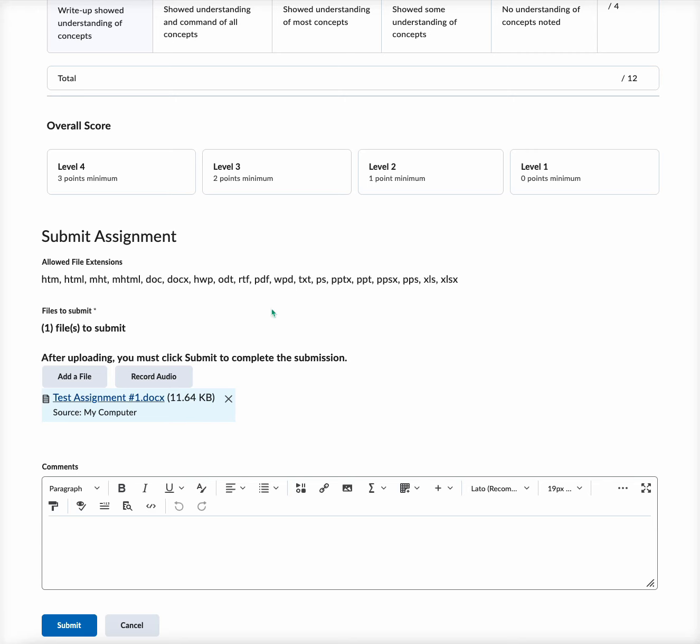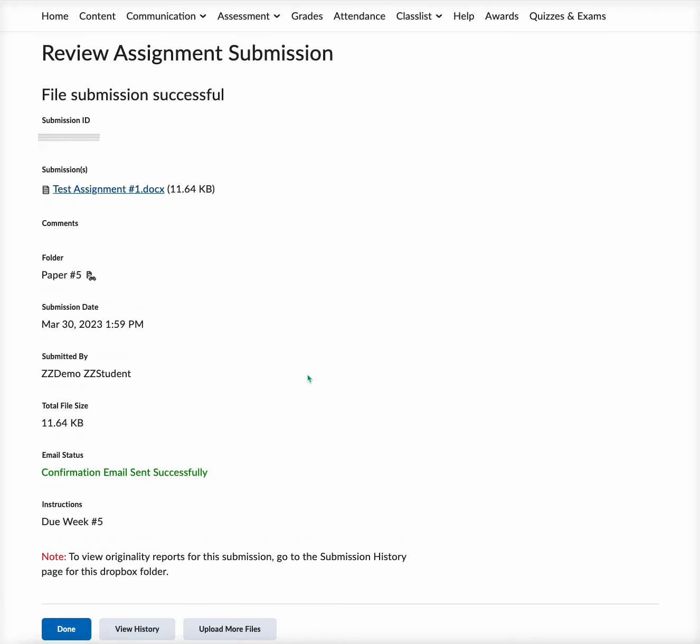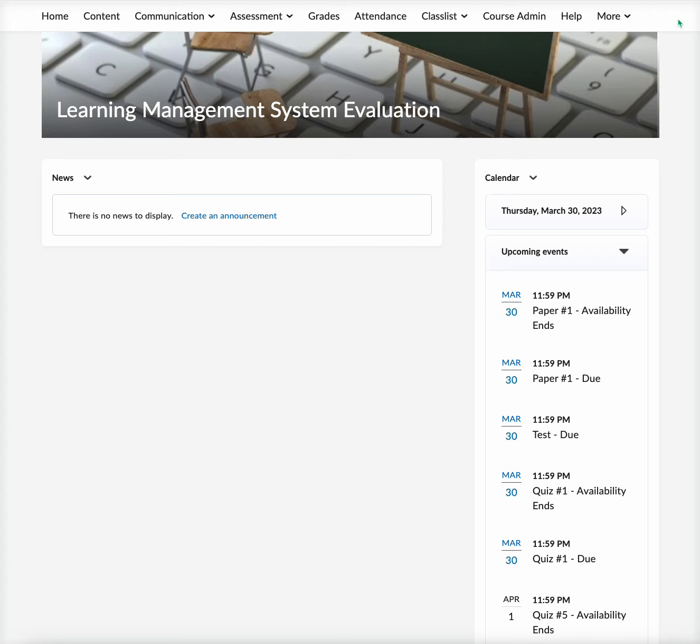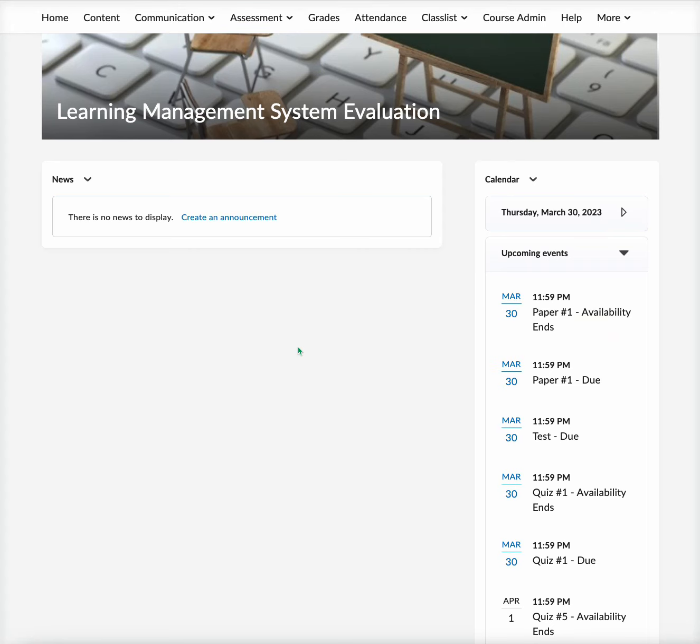So once you see that that is in there, you will go ahead and hit submit. And you will get a verification page, and you will also see that you have been sent an email to confirm that you have successfully submitted a file. So we can hit done here, and then when we are done impersonating our demo student, we can select the X at the upper right. Do not hit log out, that will completely log you out. So hit the X and it will take you right back to your normal account. And that is it for submitting a Dropbox assignment as a demo student.